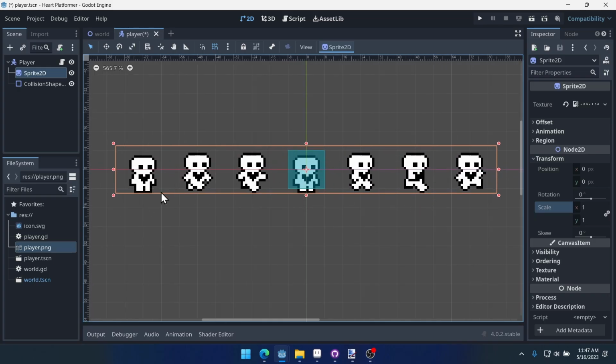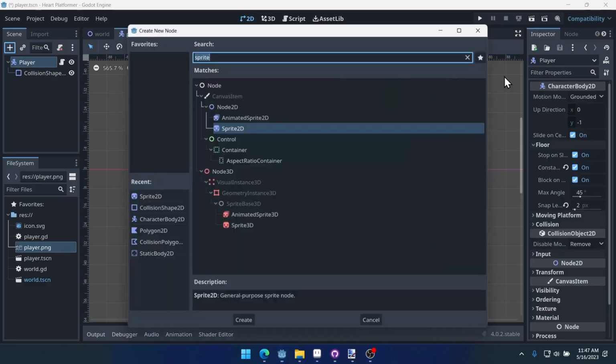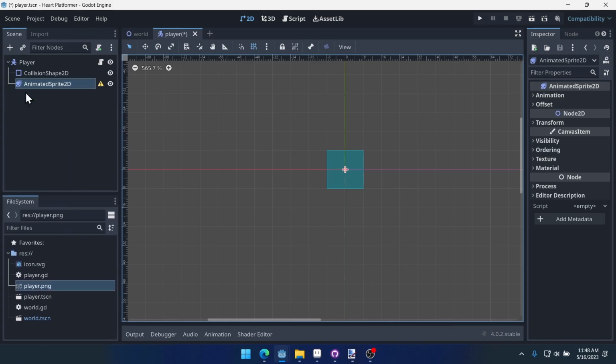But this is a sprite sheet, meaning we've got a bunch of different frames on this animation. And because of the type of character that we're doing, a Sprite2D actually isn't the best fit. So we're going to delete our Sprite2D. And on our character body here, we're going to add a new node, and we're going to do an AnimatedSprite2D. Now you can animate a normal sprite using an animation player. But for this example, it's actually going to be easier just to use the animated sprite.